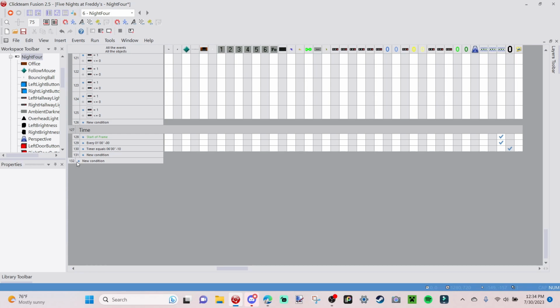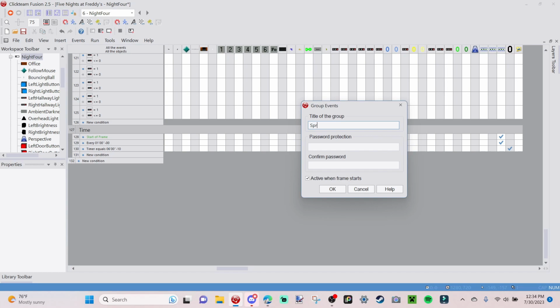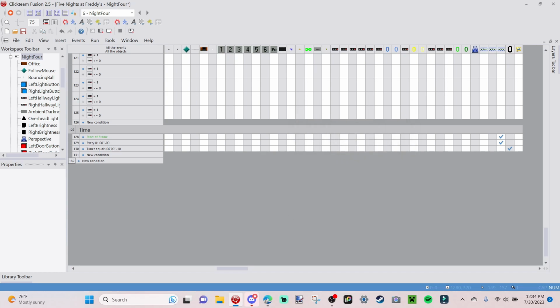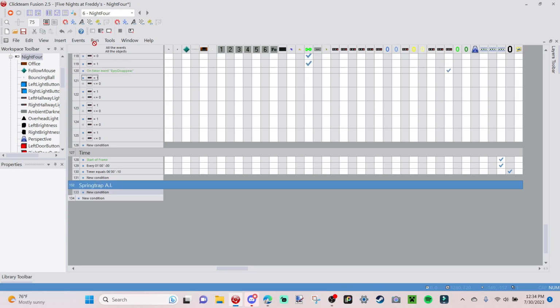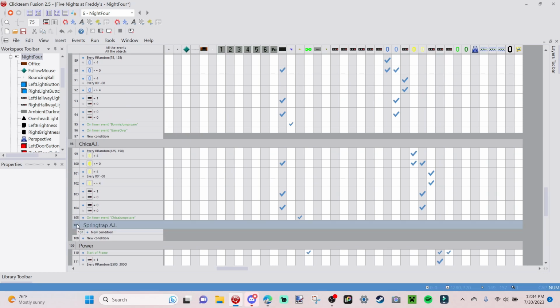So once you have that, we're going to go all the way back down to our little notch right here, right click, insert a group of events. We're going to title this Springtrap AI. There we go. I'm going to put this up with the rest of my animatronic AIs, which should be up here, right behind or under Chica, and now we can get to work.